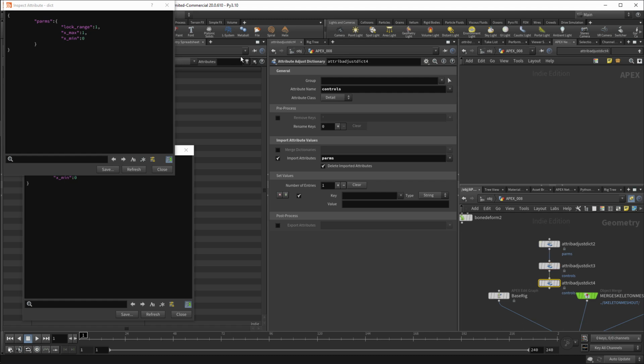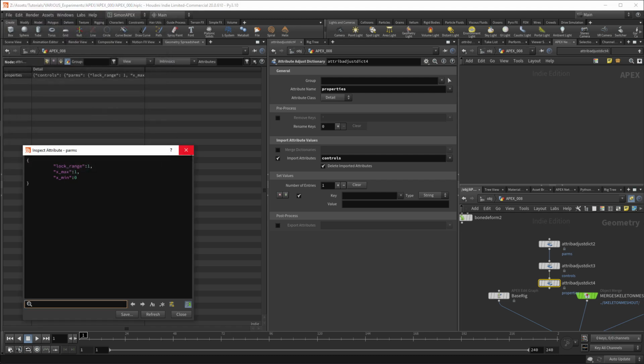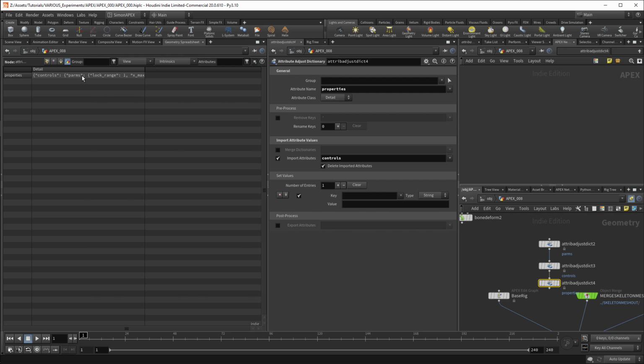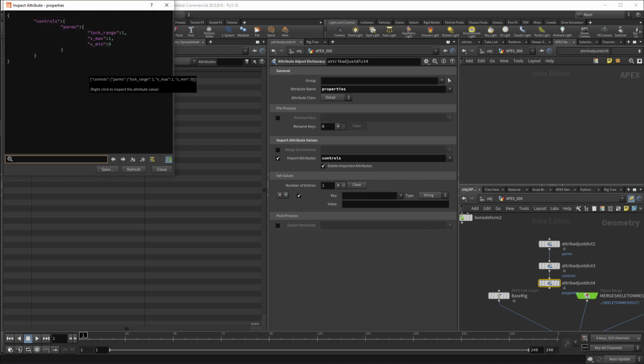The controls dictionary will then fall under an attribute which will be called properties. When we've created the properties attribute, the controls dictionary will be imported into this. So we should now have an attribute called properties. This should contain a dictionary called controls. The controls should contain a dictionary called palms. And the keys for palms should be lock range, xmax, and xmin.